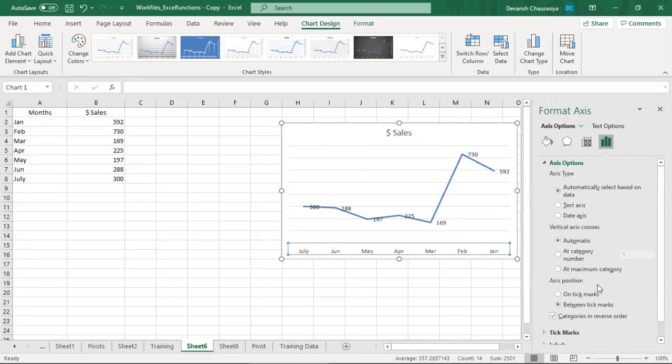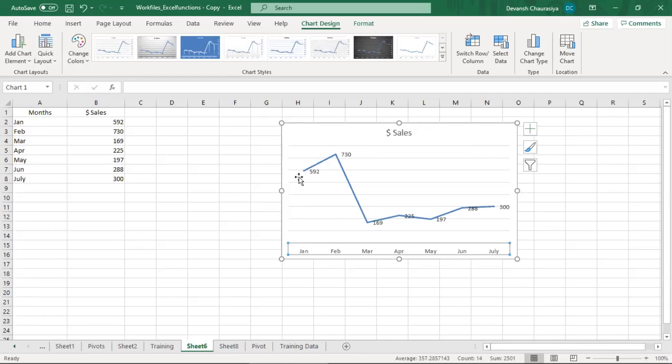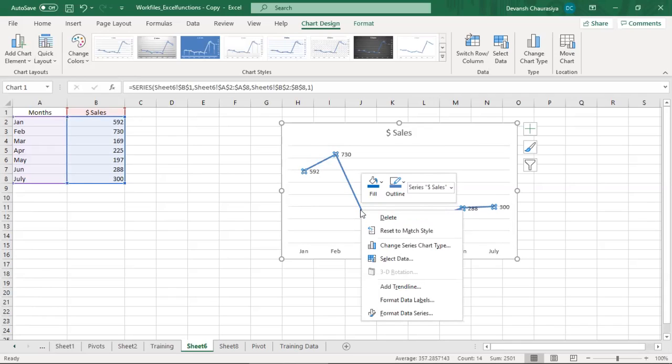This is opposite, right? So I can click here again. Format axis, category in reverse order, not. Okay. So it looks like January to July, it's down and then it is kind of flat. But I want to see a trend line. How my sales are trending.